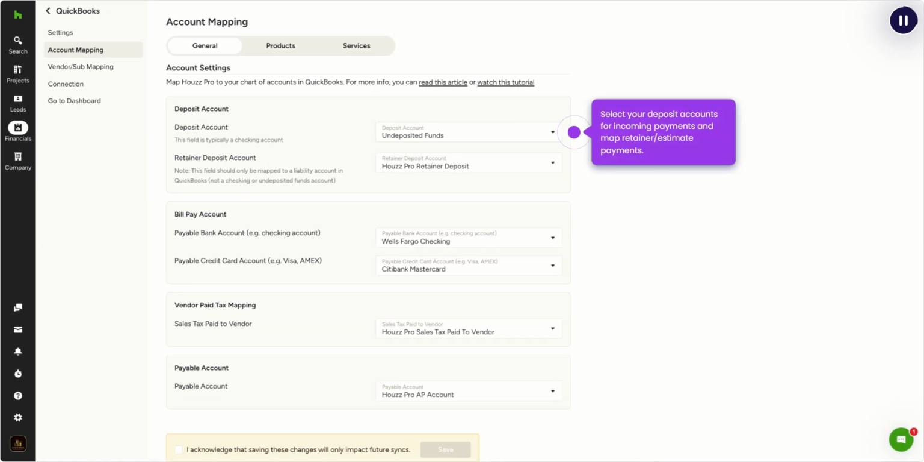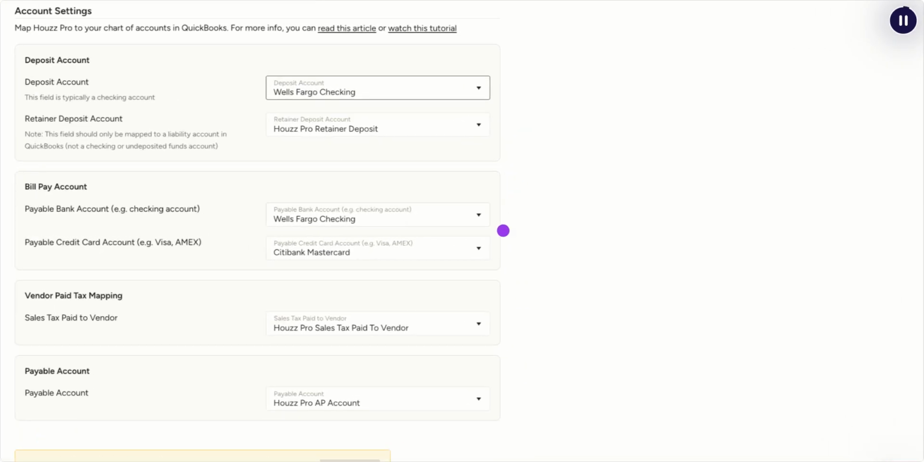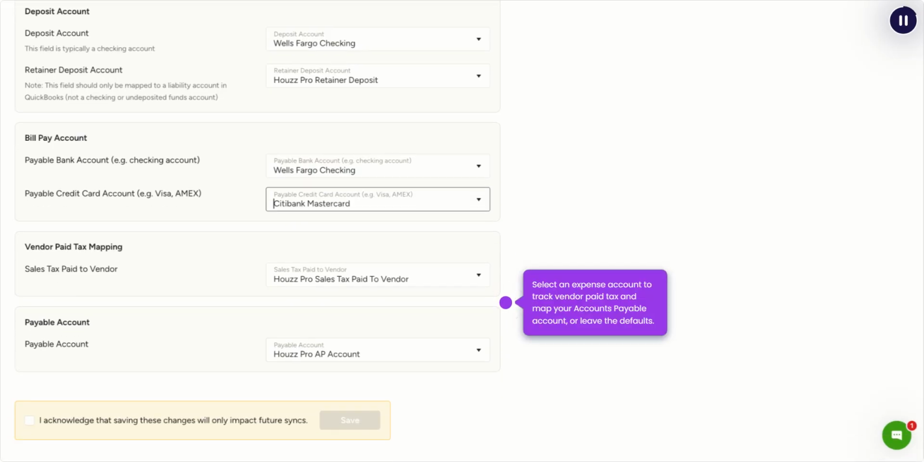Select your deposit account for incoming payments and set up mapping for retainer and estimate payments. Select your bill pay accounts for vendor payments. Select an expense account to track vendor paid tax and map your accounts payable account, or leave the defaults.